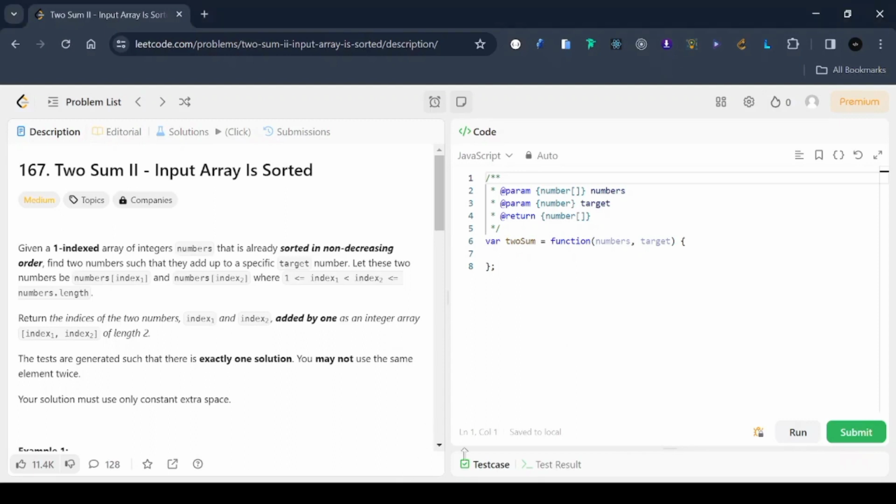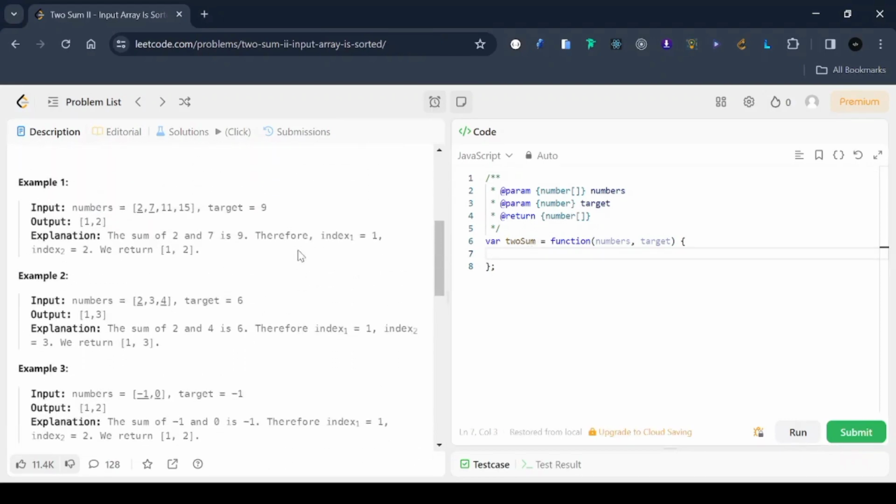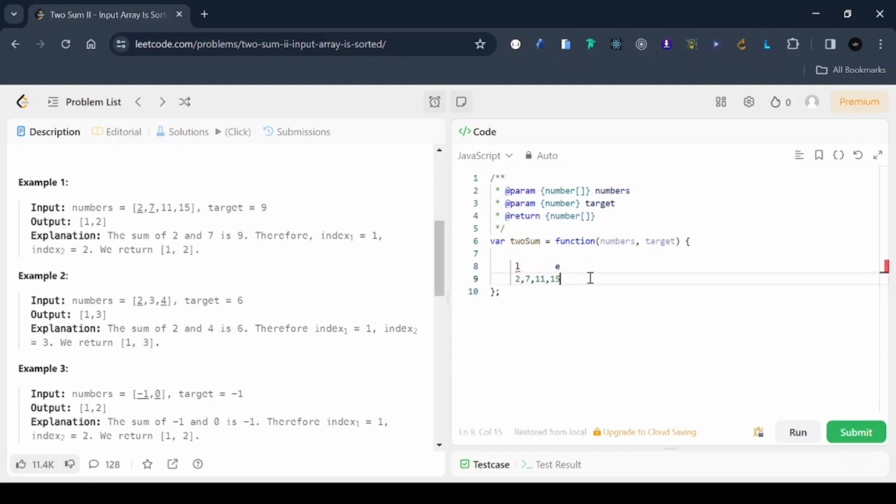So let's apply two pointers here. We can make an example like this one. Now I will call the first pointer left and the end pointer right. When I sum them, the sum of these two numbers will be 17, which is greater than the target sum.